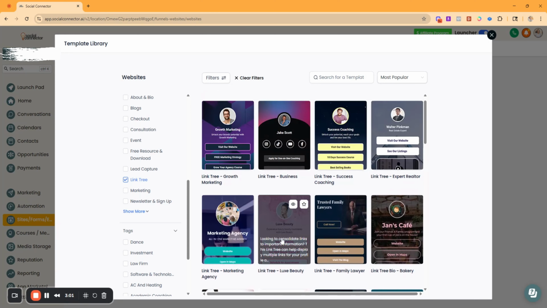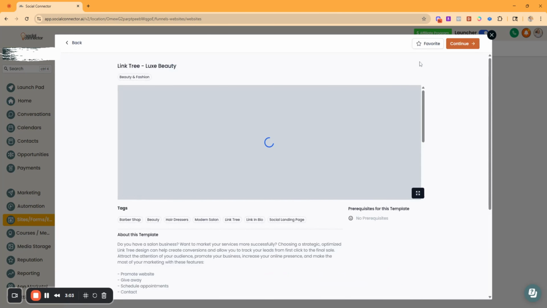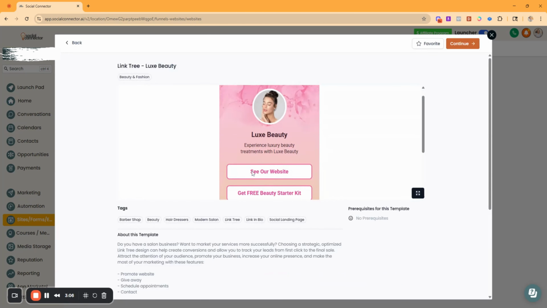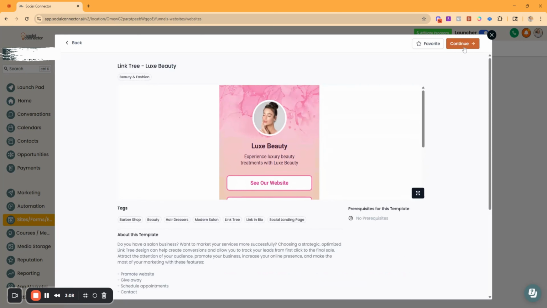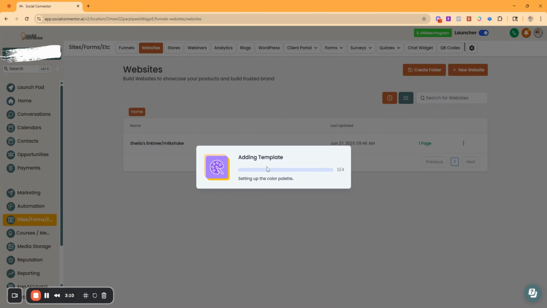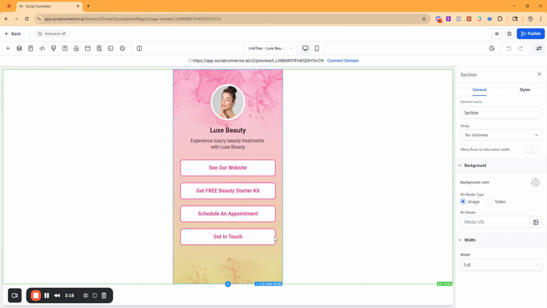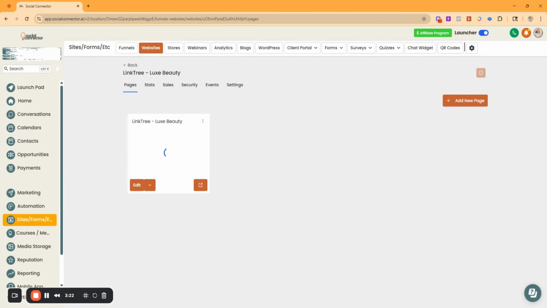And all you have to do, like if you wanted this one, you would click it, look at it. Yep, that looks great. You would click continue. It's going to add it. And then it's going to open up so you can start editing it. Okay, so if this is the one you wanted to use, then if you wanted to publish it, you would go into settings. Let's go back so you know where I'm at.